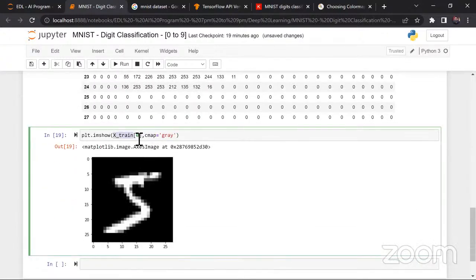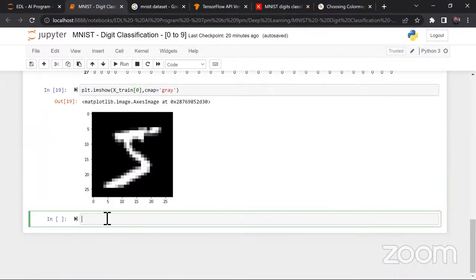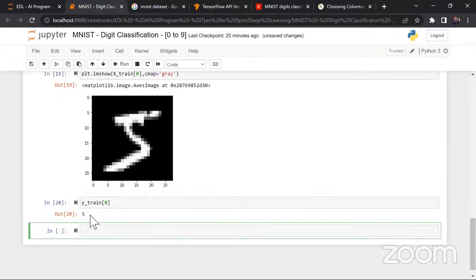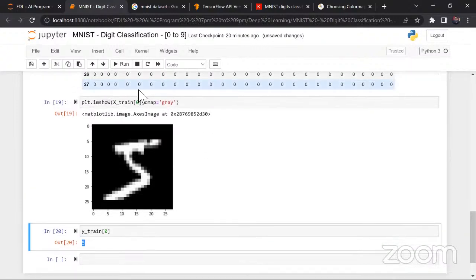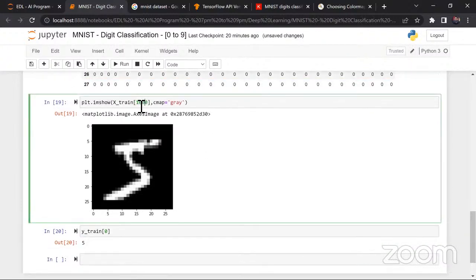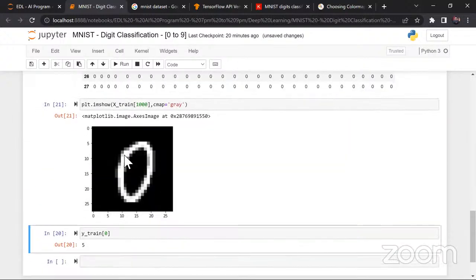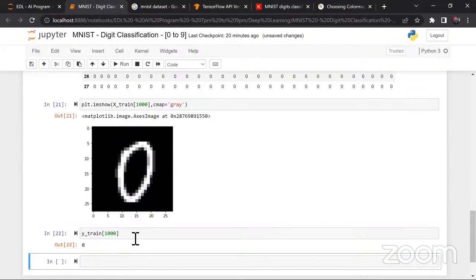So the X train, all the training data, is nothing but your images. The zeroth image is nothing but 5, but it is an image. Now I wanted to tell my machine, hey, it is number 5 as an integer. I have to give it. So if you look at Y train of the zeroth index, it is 5. Again, if you see the thousandth image, it is 0. So Y train of the thousandth index should also be 0.